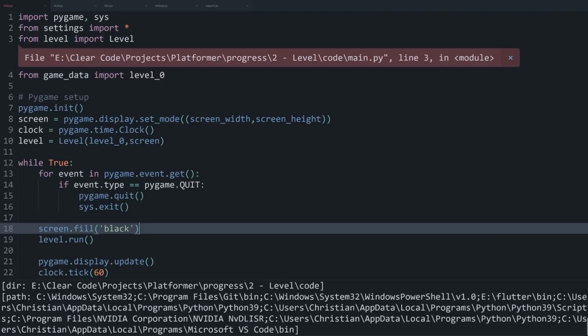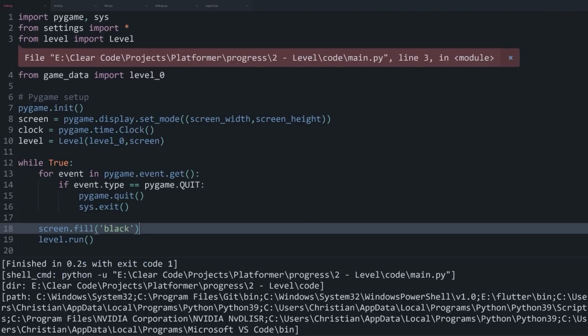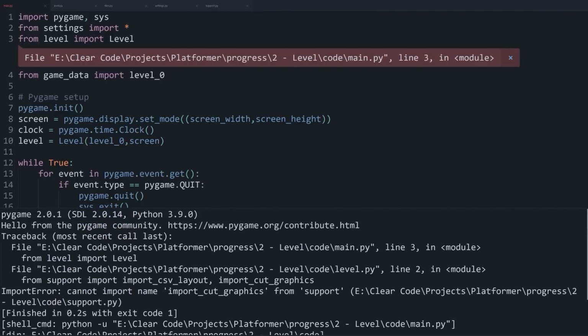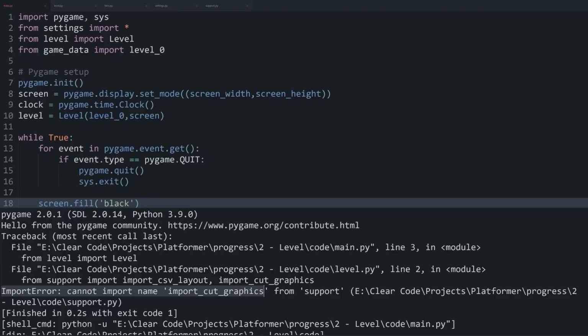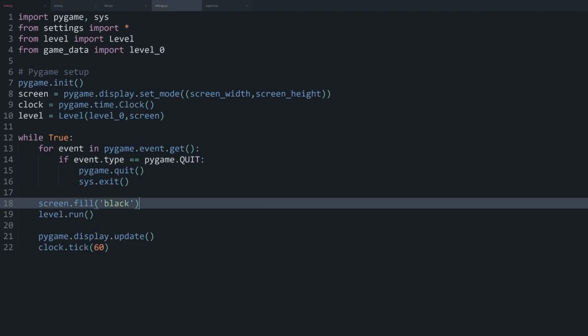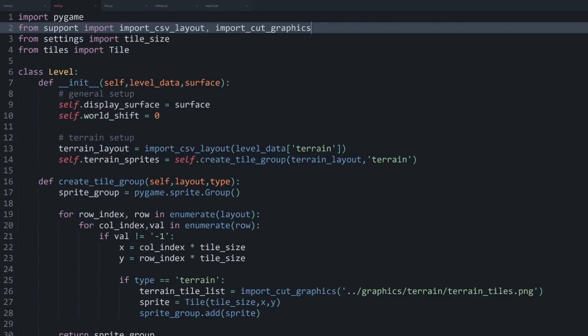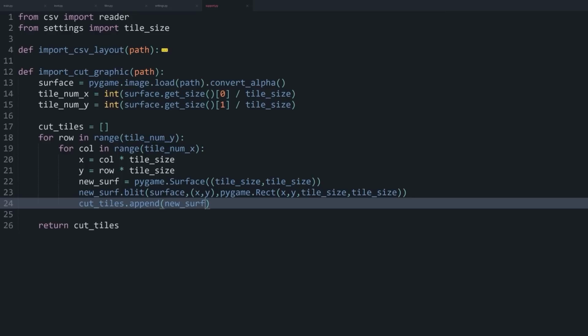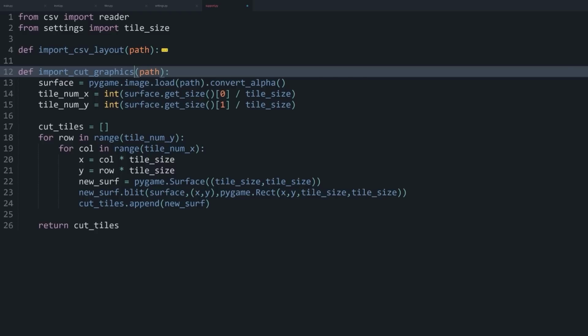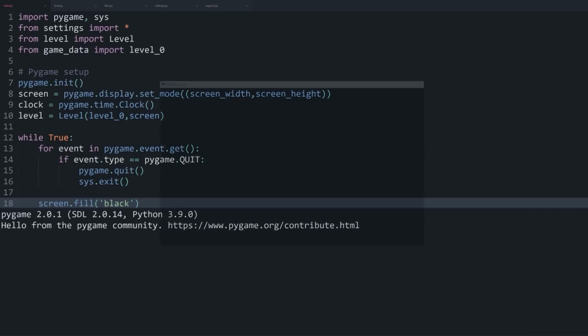And now let's try all of this, and we are getting an error. And let me see what the problem here is. We are getting an import error that Python cannot import cut graphics. And this is a very common error. And usually what it means is that you misspelled something. So let's have a look. So in my level, I import cut graphics. And in my support file, I have called this import cut graphic. So the only problem here is this needs an S. And now let's try this again.